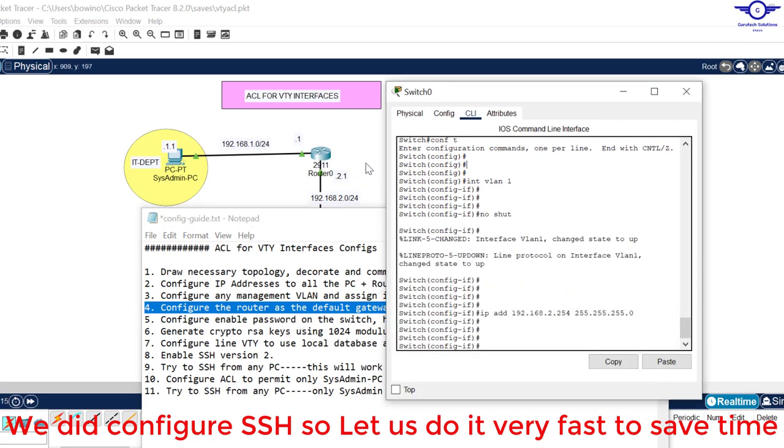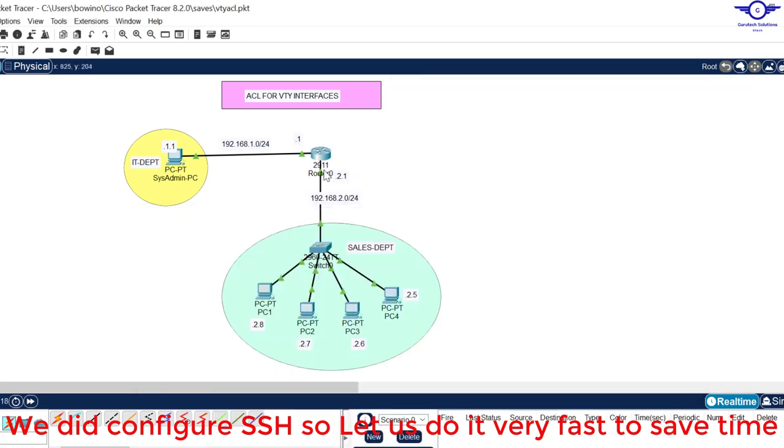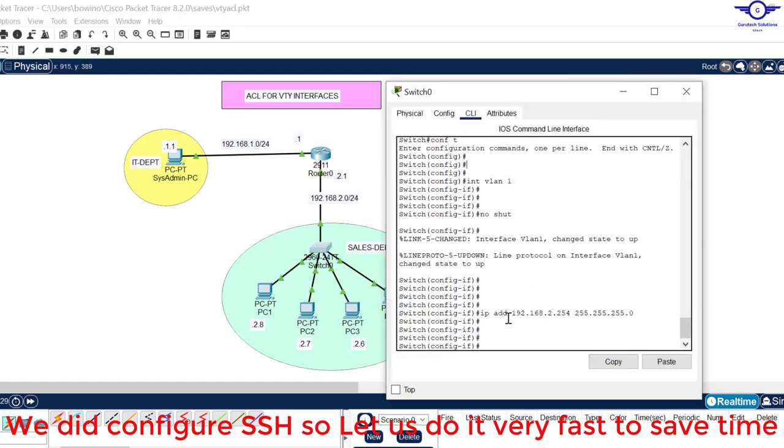Remember, the interface of this router, which is 2.1, should act as the default gateway of this department. So we need to tell this switch that its default gateway is the IP address of this interface. So how do we do that?